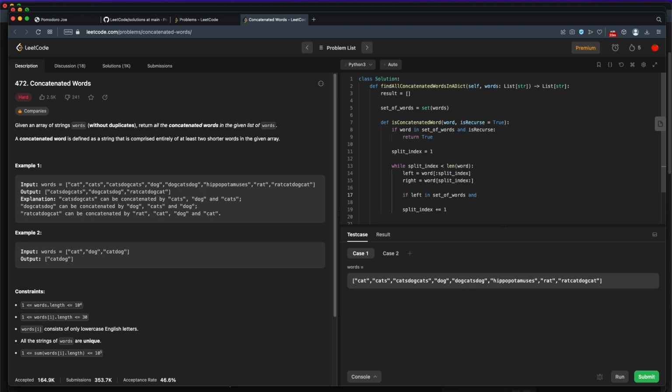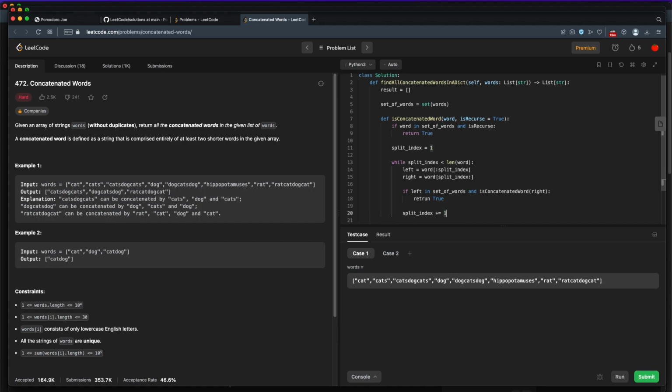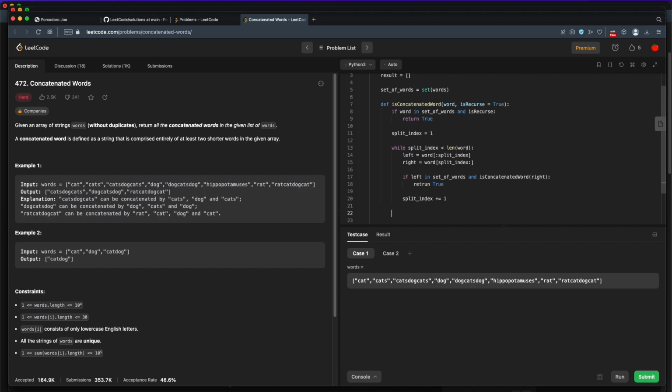So if the left is in the words and the right is a concatenated word, let's just grab this for our right, and we have to pass in true for is recurse, which is defaulted to. That's great. And if the right is a concatenated word, then we're done. We can just return true, because both the left and the right are words that can be found in our set of words. Okay, and if we get to the end and none of those turned out to be concatenated, then we have to return false.